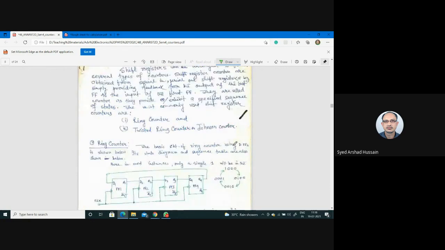Then shift register counter. So a counter always need not to change its states like 0 1 2 3 or 3 2 1 like this. I told you at the very beginning that key output should have a distinct independent states, so that just observing the output you can say that yes, this is 1 count, this is 2 count, like this.